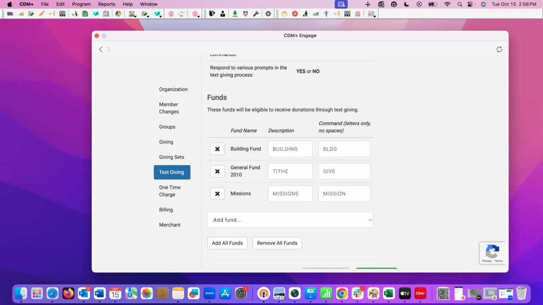But customer service at Saran.com, they can help with the text giving. And they flow through just like the rest of your gifts. You will see a slightly different source in CDM Plus, so you can understand how many gifts are coming from text giving versus Engage versus recurring, that sort of thing.